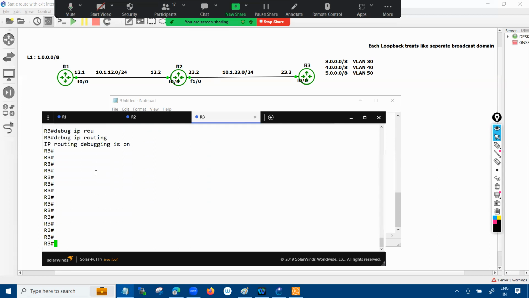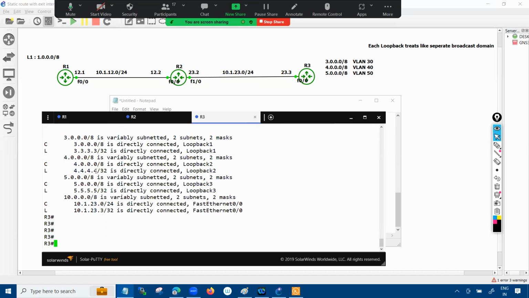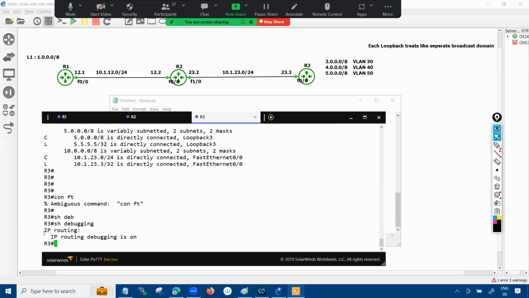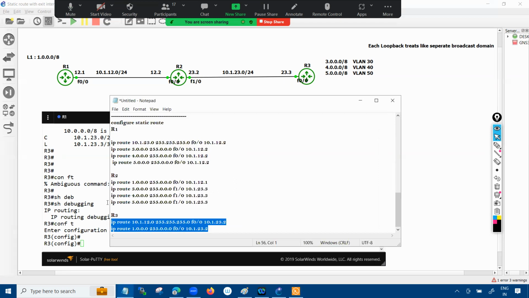If you see right now, I just have four routes in the routing table. One is 3, one is 4, one is 5, and one is 23.0/24. I'm just going to configure this one, and my debug is already enabled. So if you see, IP routing debugging is on. What I can do is just copy and paste. Okay, hold on, copy and paste.